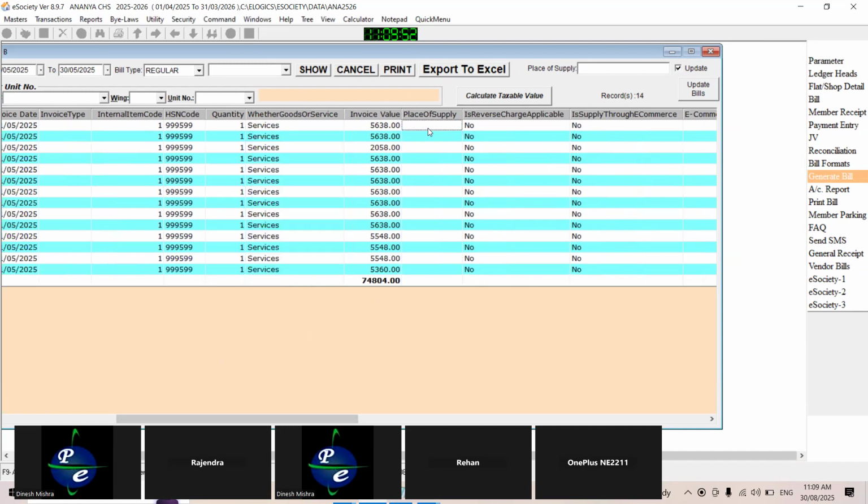If you want to insert the place of supply, then you can go here, place of supply, and write down the place of supply, that is Mumbai. Then click on show. Then this will be updated in this column, place of supply.